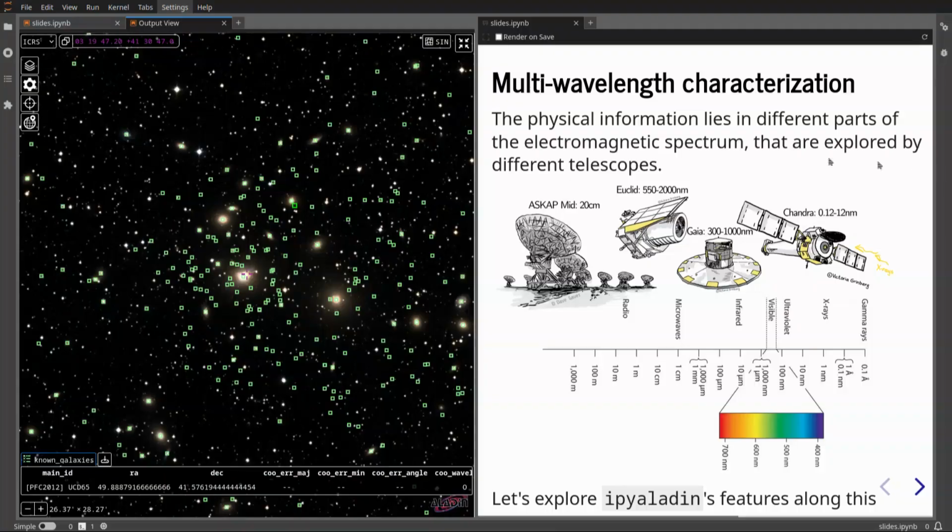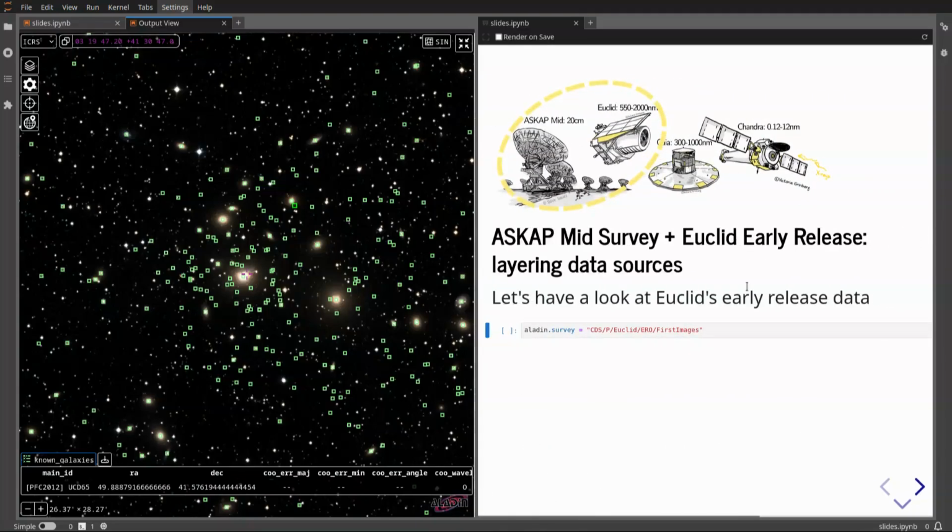And what I propose for you is that we're going to go through the wavelength spectrum, but also go through features along that. So we will start into radio, and we are going to go up to X-ray by looking at some features. So the first thing is I'm going to go into radio and Euclid data, which is visible and close infrared.